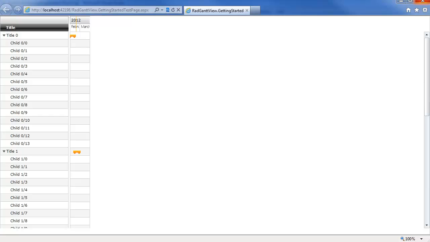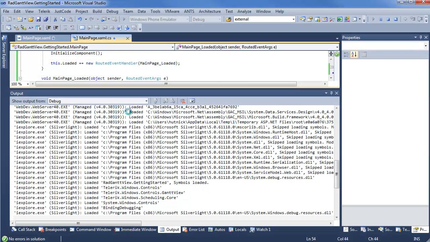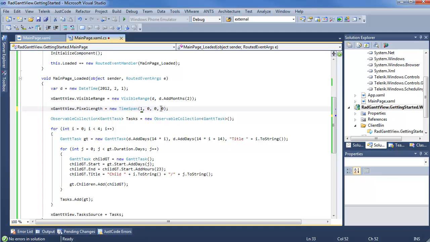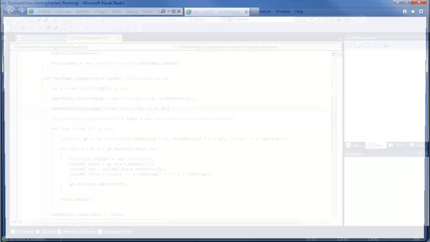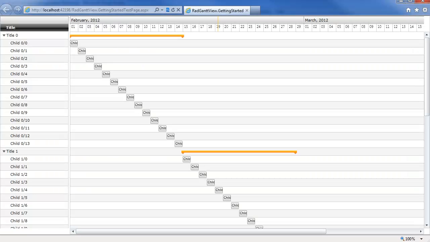As you can see, RadGanttView is loaded, but because we set the pixel length to a day, every pixel represents a day within the month, so we can't actually see a lot of what we have created as far as data is concerned. So now we're in our code, we're going to go ahead and fix this time span. We're going to use 1 hour as our pixel length. Now we fire it back up, we can have a lot better view of what our tasks are.